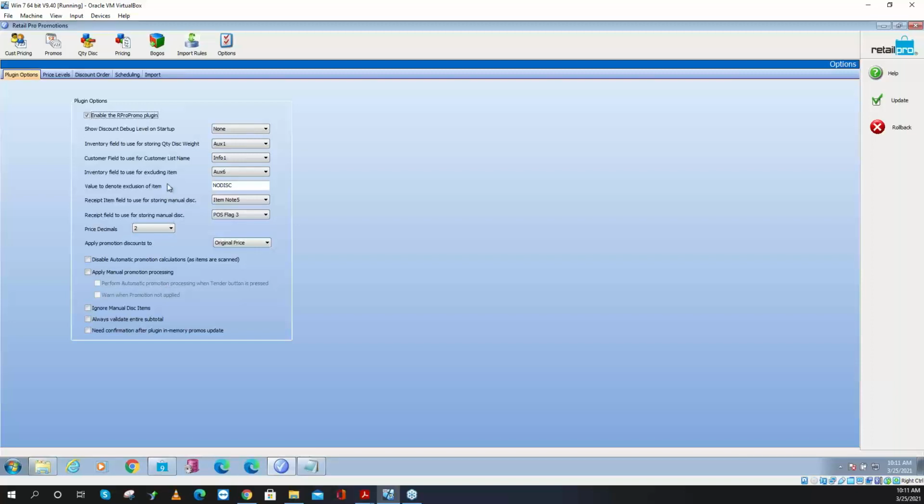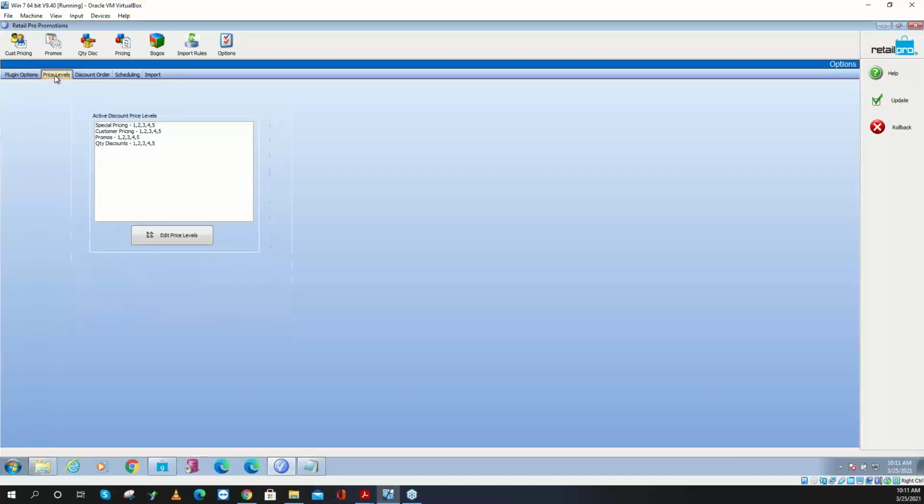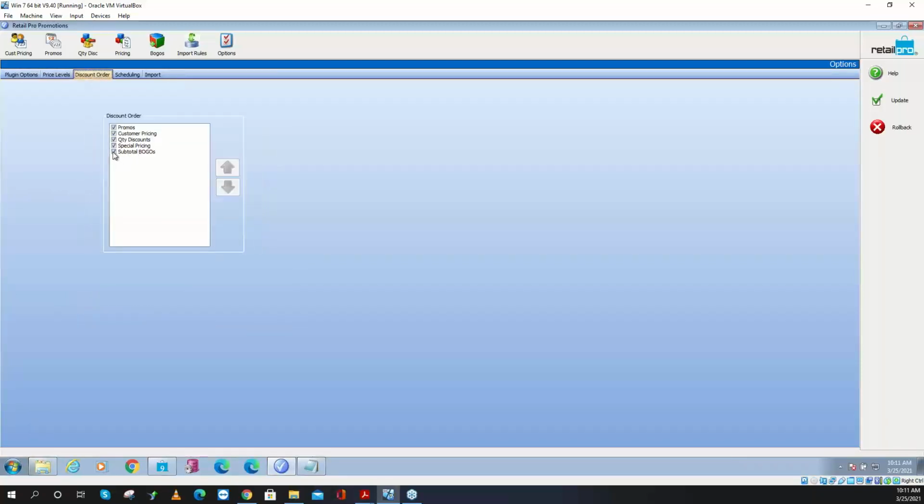There are other settings we can look at. We probably will in a bit, but for now, that's the most important one. However, I will say that on the top tabs here, you've got plugin options, price levels, discount order. Now, by default, this last one is unchecked in your discount order. Now, discount order does have a bearing on them. What order do they execute in, right?